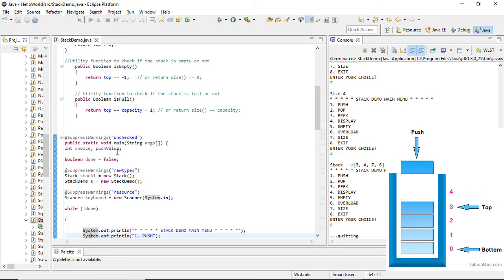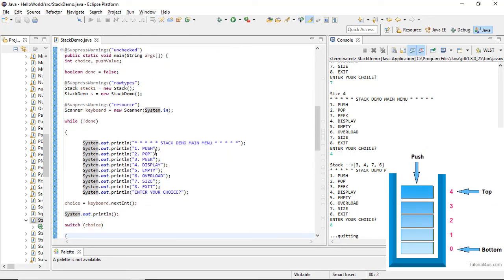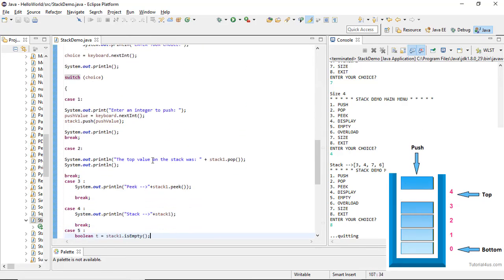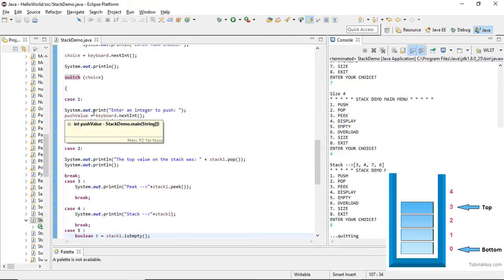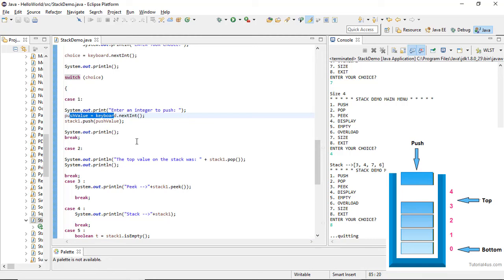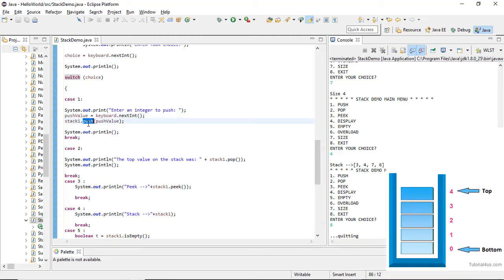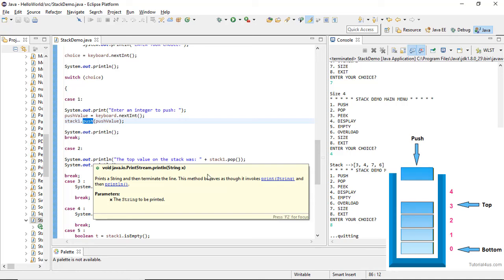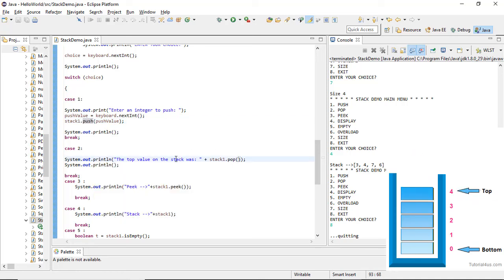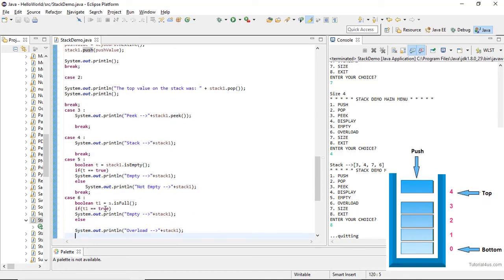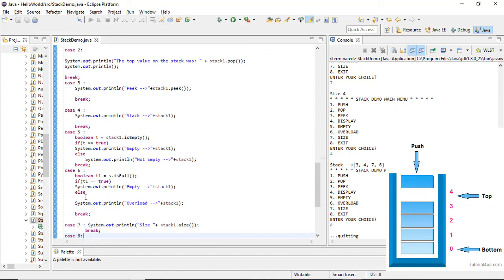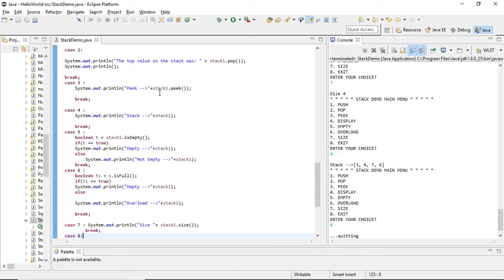Now here the code starts from the demonstration in the switch cases. We have written the switch cases and are calling all the methods in the cases, as you can see here. The first case is for push, where we call the push method. The second is for pop, which calls the pop method. The third case is for peek, the fourth case is for stack, the fifth case is for is empty, and so on. So this is the stack demonstration implemented using arrays.